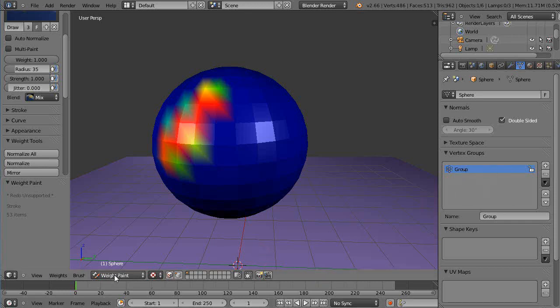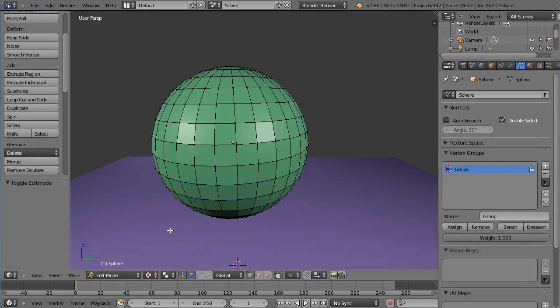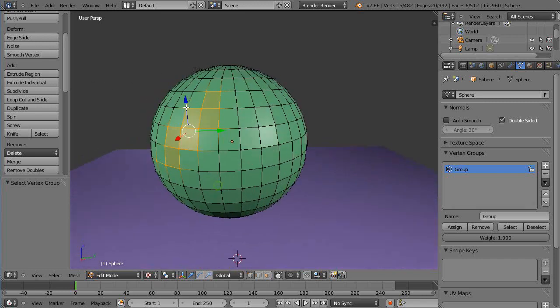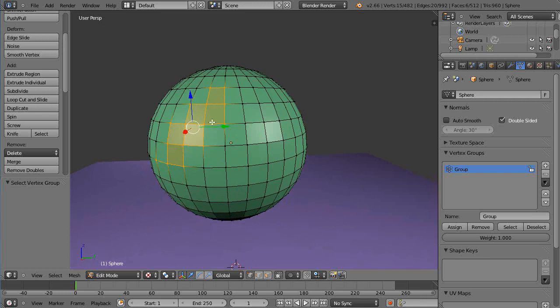So I've just generated these values in here like this, and you notice it automatically creates the group for me like this. Alright, so now the nice thing about that is that when I go back into edit mode, and if I select those there, then you can see what it does. It selects all the faces and the vertices and the edges that are associated with that weight painted area. So that's nice in itself.